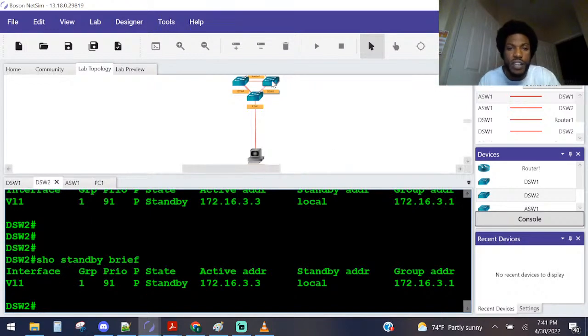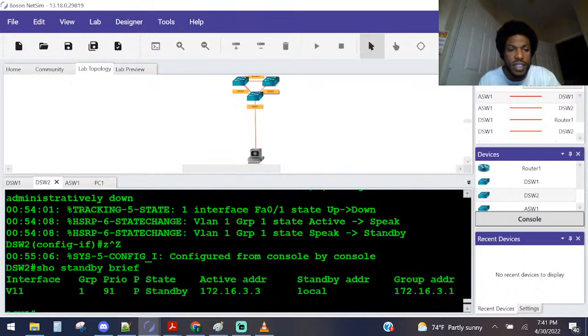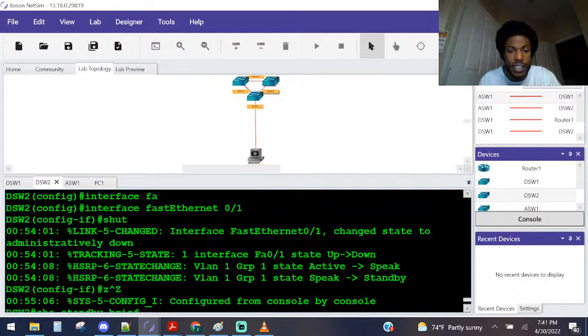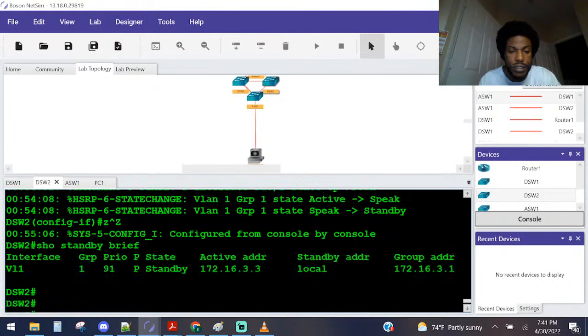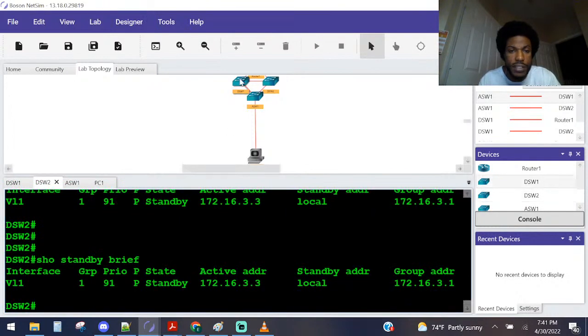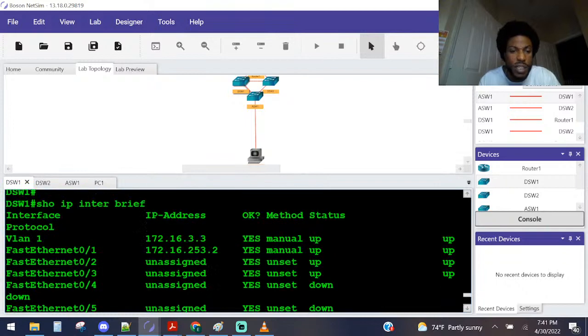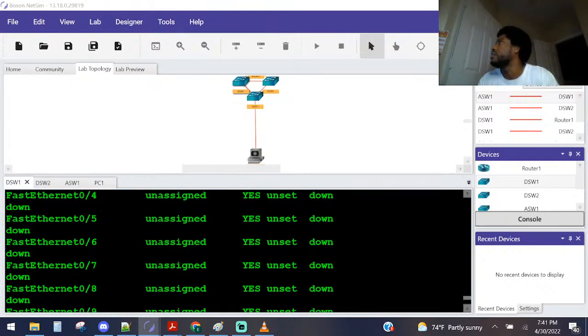Oh, you know what? I don't think I shut that interface down. Did I? Let me verify. Let me triple check. We did shut it down. But why is he going that way? I must be missing something. I would have thought he was going the other way. Let's see. Let me look at the answer real quick.